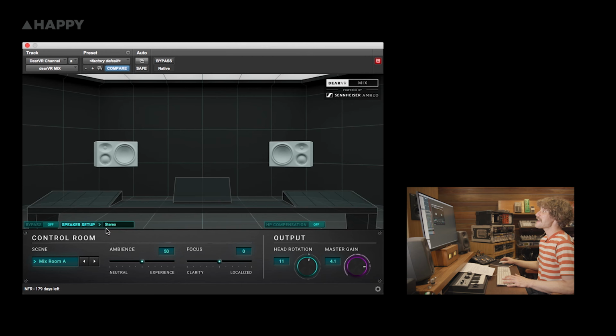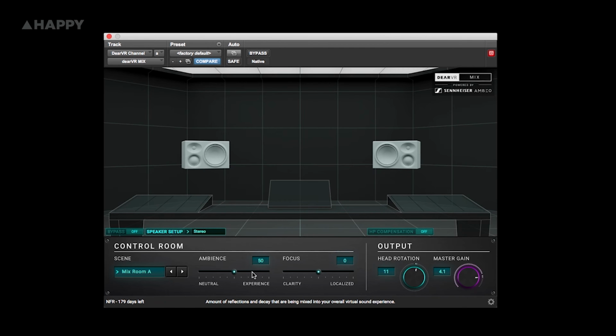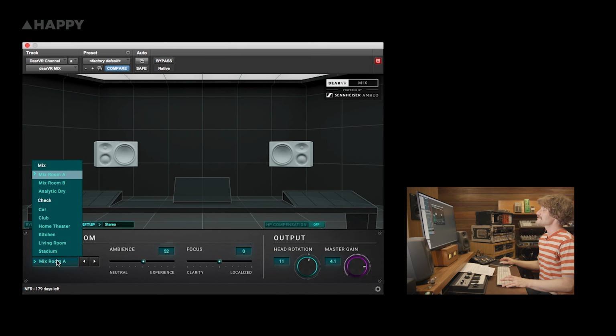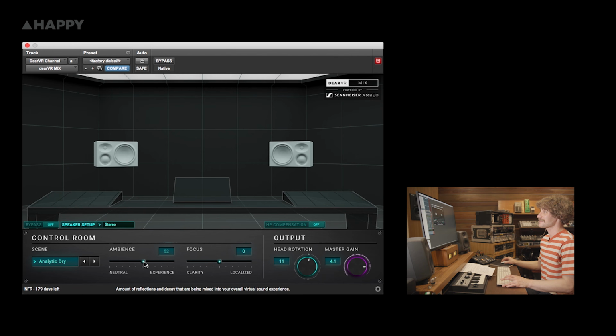All right, now we have our control room scene setups. Now we've got mix room A, and each of these controls has an ambience and focus area, which you can switch from neutral to experiencing the ambience, and in focus, clarity to localized on that setting. Now each mix room is slightly different and you can control your ambience and focus. We've got mix room B here, which seems a little bit more ambient than the first one. We've got our analytic dry room where, check it out, you can't actually move these things, or you can move the focus but not the ambience.